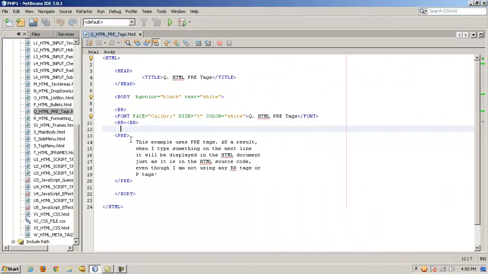Here's an example of some HTML preformat tags. And between the open and closing tags, we have a small statement of text here.